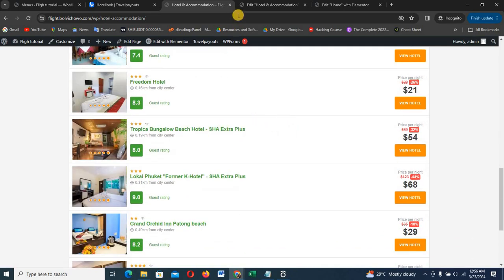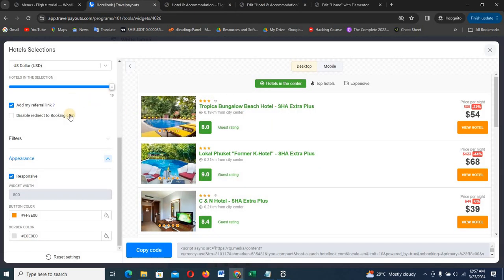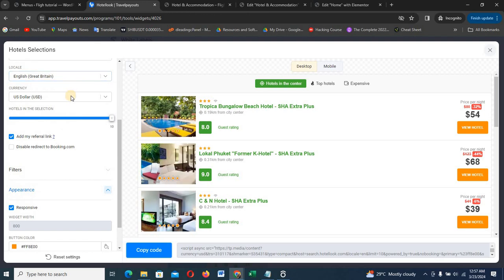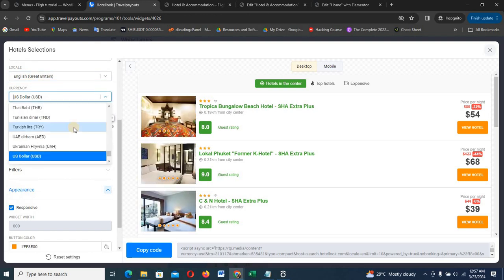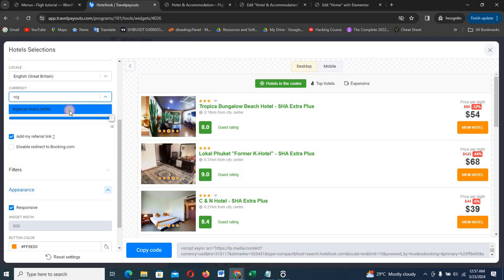I think I forgot. I didn't change the price from dollar to naira here. You can change the pricing. I think there's a place here. This is it, from dollar to naira. I prefer naira because you are building for Nigeria. You are building for what?